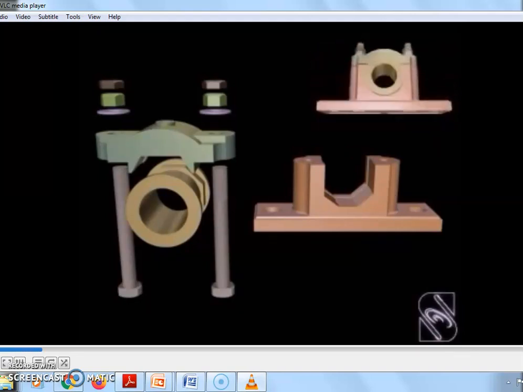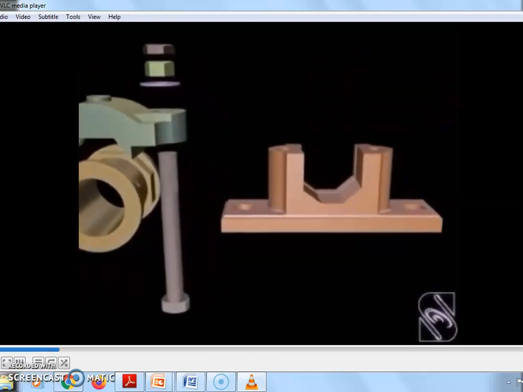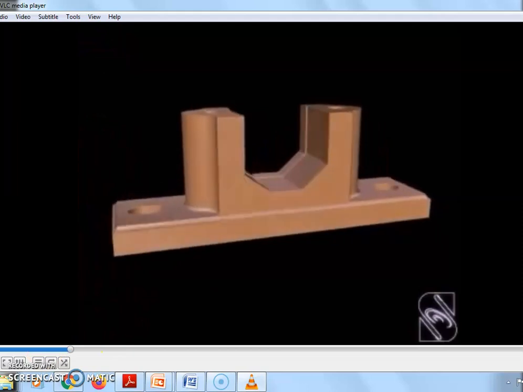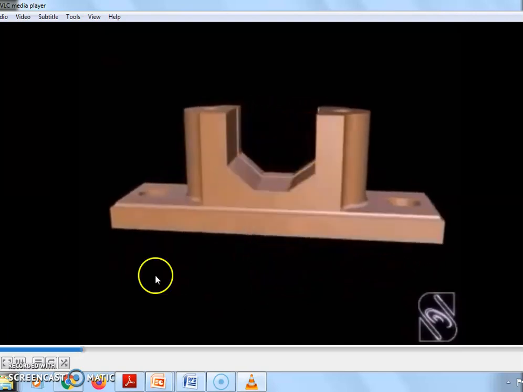So this is the animation of pedestal bearing. This body is made up of cast iron. This body has this type of structure, hexagonal type structure. This is a base, this hexagon type structure, and this top cap also has a hexagonal structure, and in between this cap and body this brass is inserted. This body is rigidly fixed on the base.